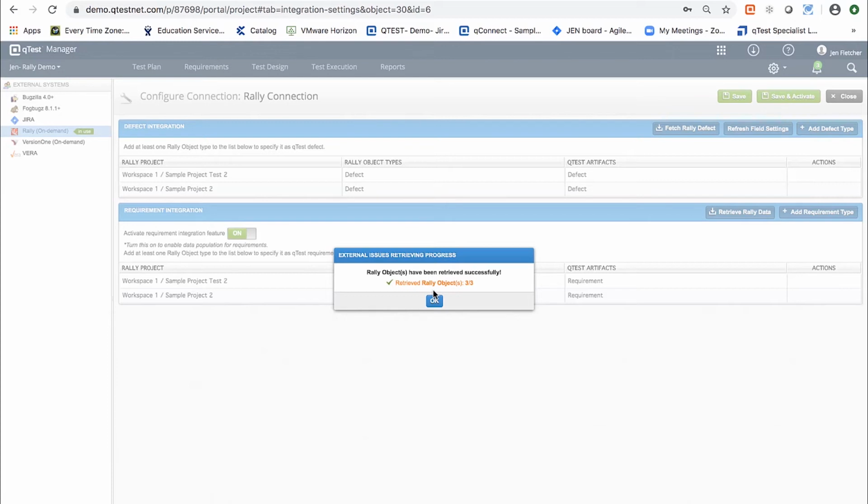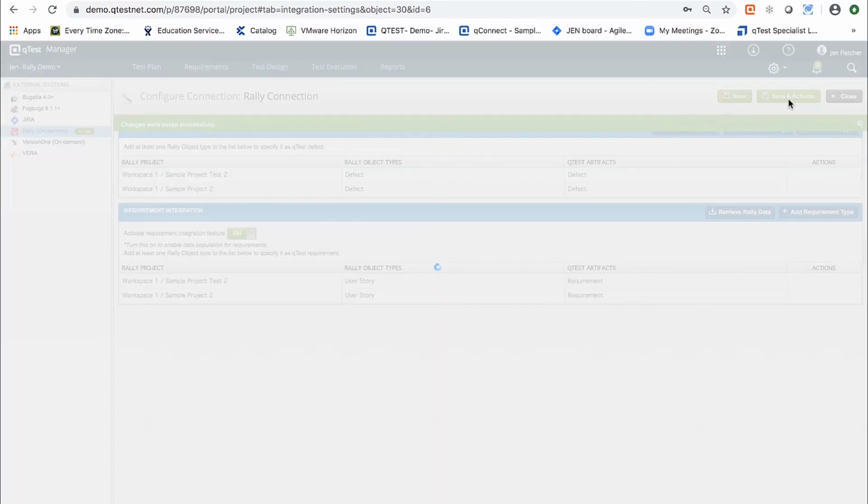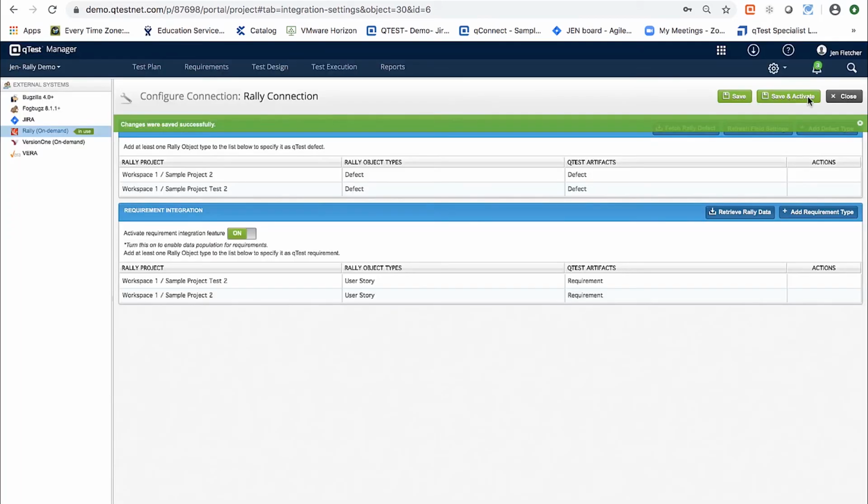After this one time, the connection will be automatic for you, so you will not have to go back in and do this as you're testing in qTest. So see, all of my requirements have been retrieved. I hit OK. And then once I'm done, I can just save and activate and close out.